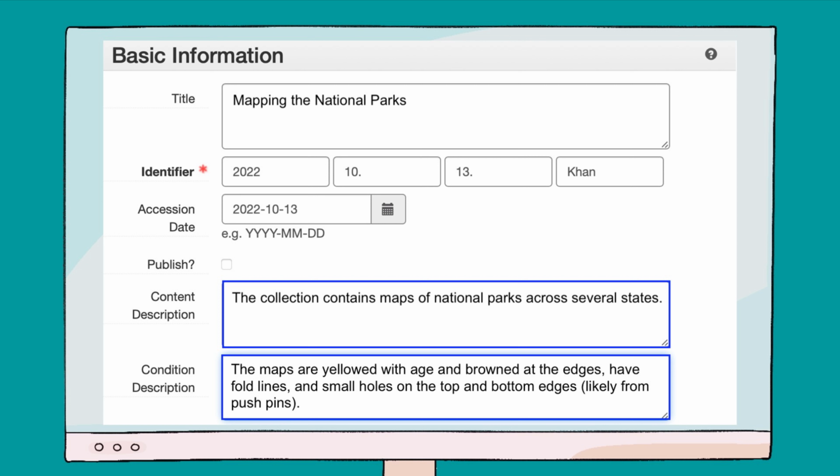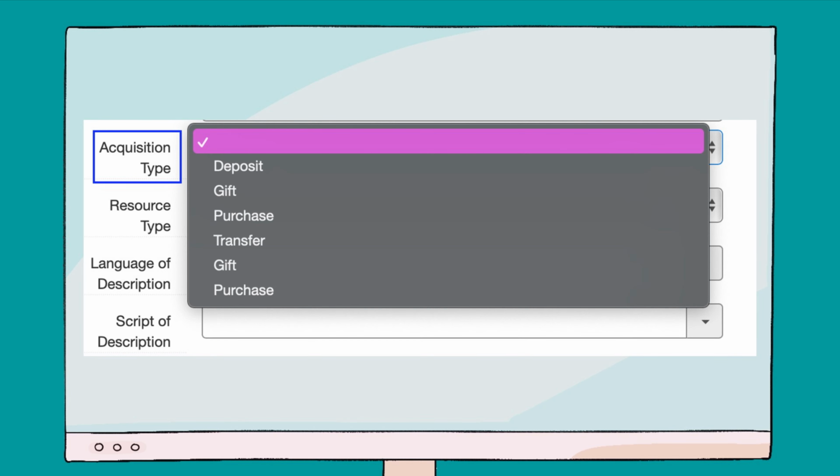In the content description field, paste a pre-existing description for the collection, or write one from scratch that describes the amount of material in the collection and its format. In the condition description field, record any issues with the physical condition of the collection. If no such issues exist, leave this field blank. In the acquisition type field, select the mode of accession. If you are unsure, select unknown.